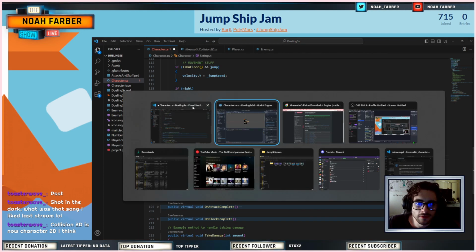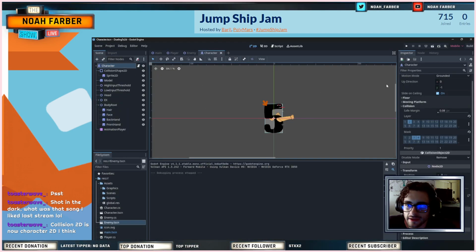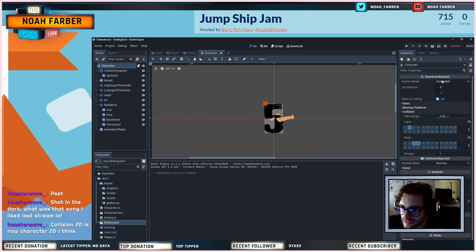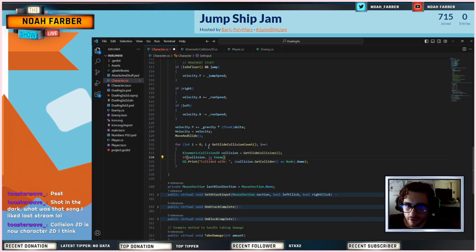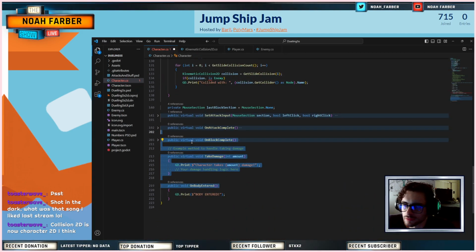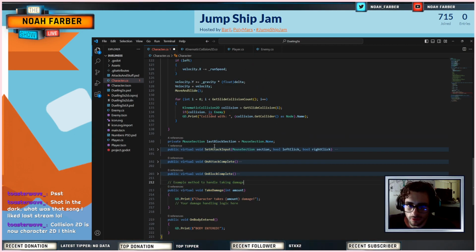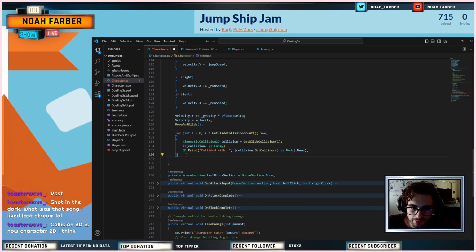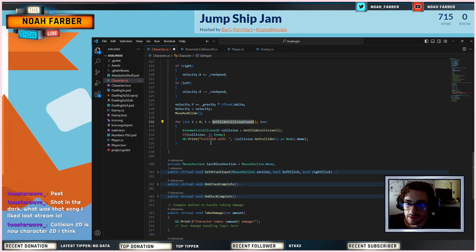Well, I'm okay. I'm using a character body 2D, but I couldn't figure out a function to get it to print any code on collision. So I found this random loop that runs on the physics update and gets all slide collisions, I guess. It's the only way I've been able to do it so far. Let me know if you know anything else.